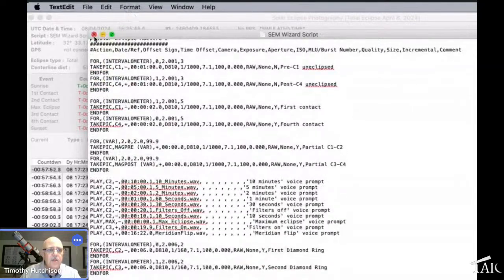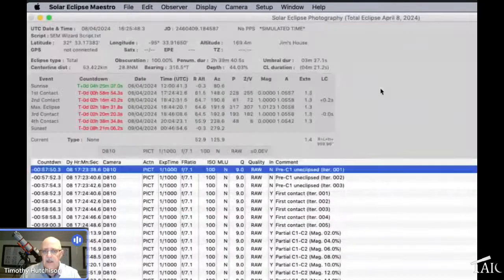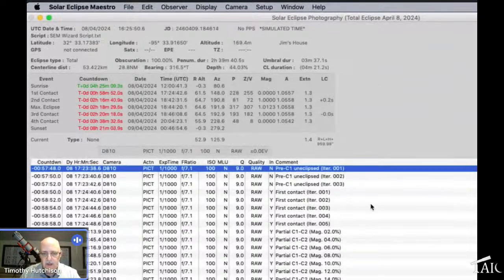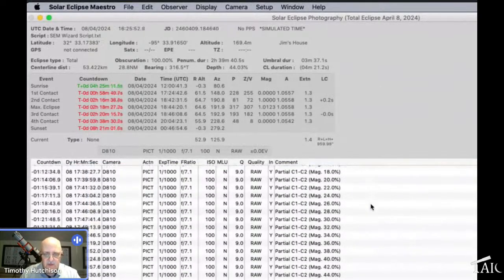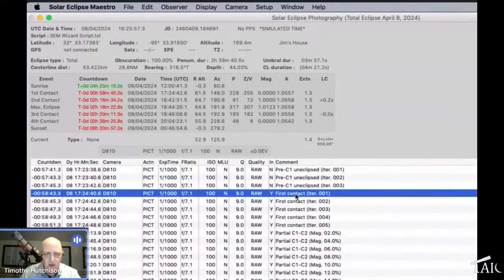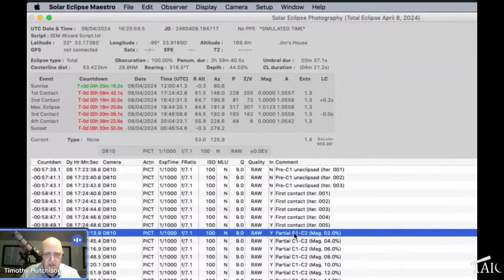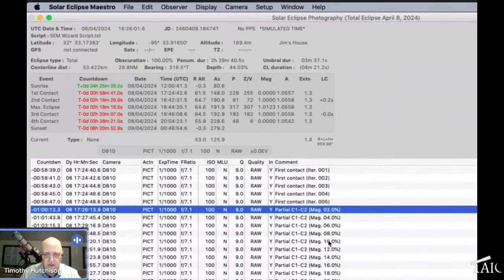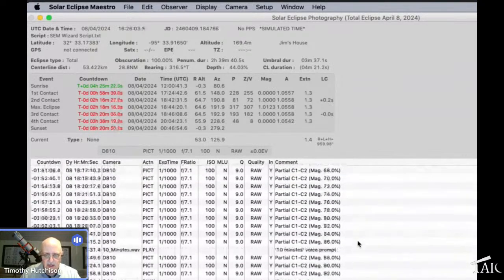And so let's go back here. So anyway, this is the script. This is everything that it wrote. And I'm just going to show you some highlights here. But here we are at first contact, taking some images. Here we are at the partial phases. And you see every 2%, he's going to take another shot.